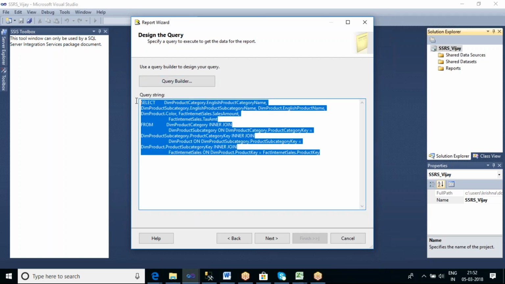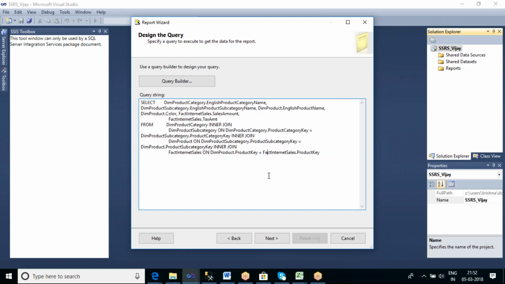So this is the query it has written. Let me copy this. Now my query is also ready. Earlier I selected the server and database, and in the second step I selected which column data I want to show. Now my report query is ready. Now go to next.